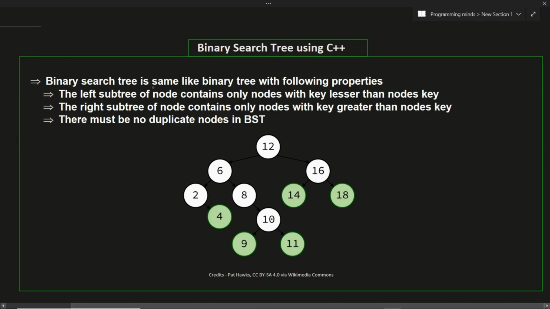A binary search tree is the same as a binary tree with the following properties. The left subtree of a node contains only nodes with a key lesser than the node's key. This is the first property of a binary search tree. The right subtree of a node contains only nodes with a key greater than the node's key. This is the second property. And the third property is that there must be no duplicate nodes in the BST.